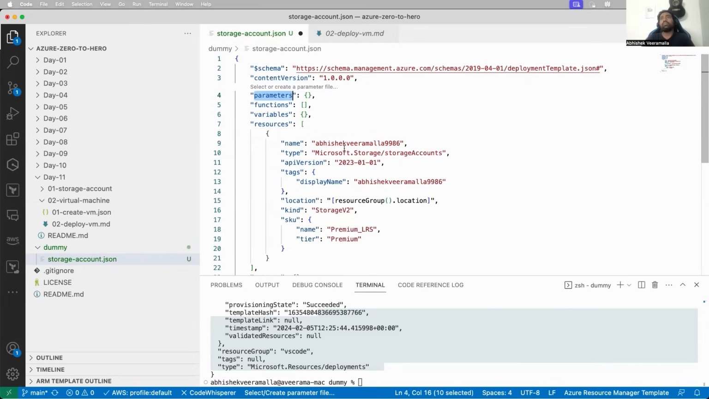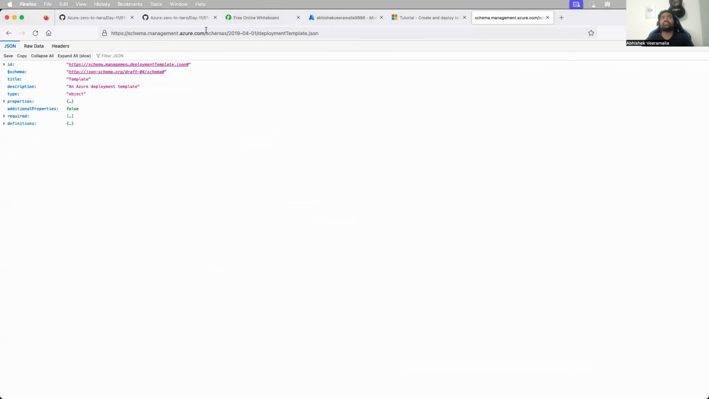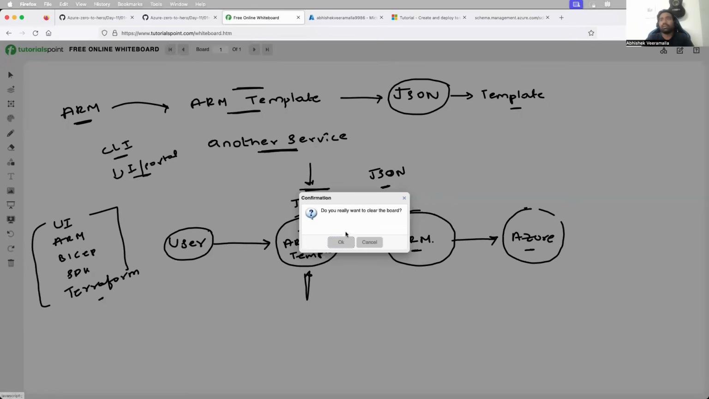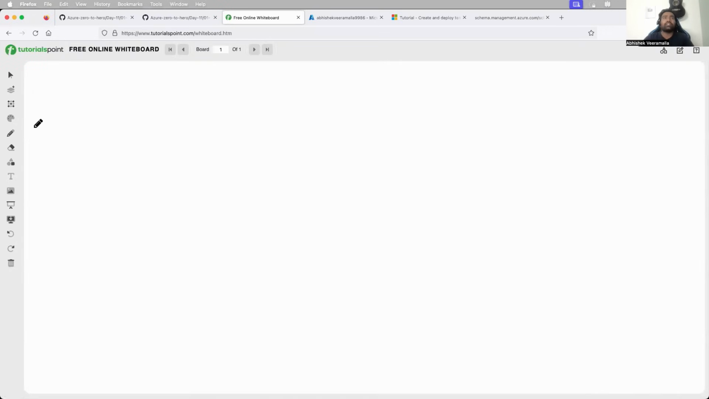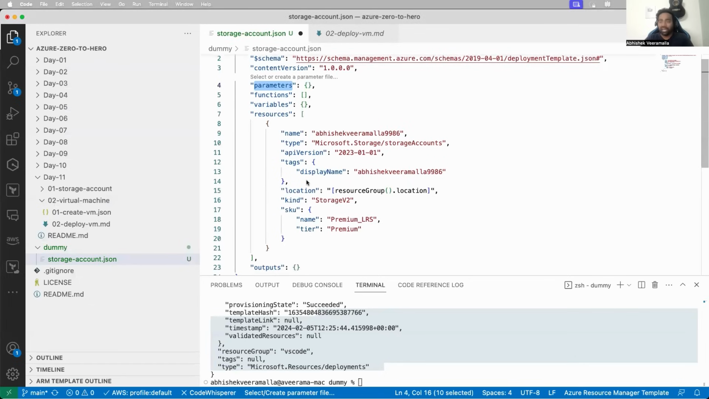Parameters. I'll give you a best example for the parameters. If any one of you is aware of Jenkins, or let's say as a user, if we take the same storage account as an example, if you look at this particular template, I have hard coded the SKU, the tier of the storage account that this template creates, to premium.